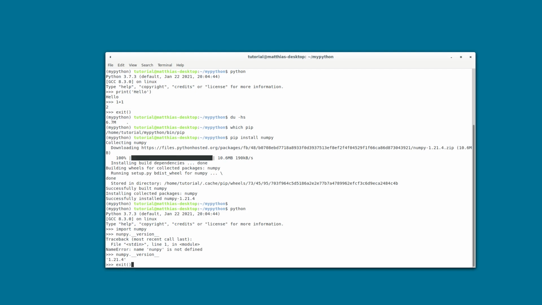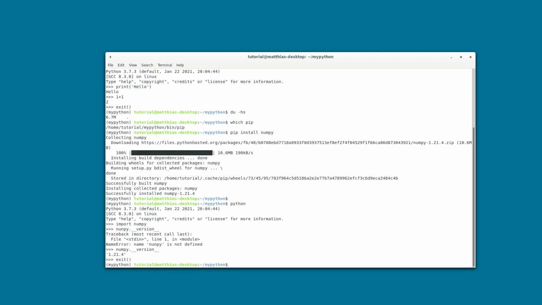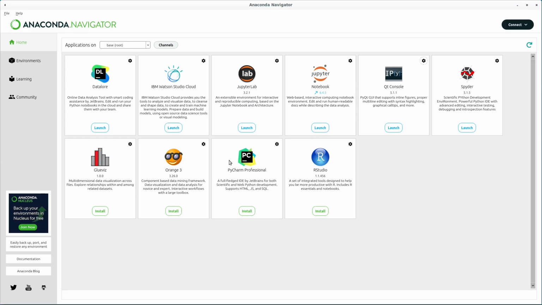So this is just how to set up your own environment, but we're going to go back to using Anaconda for the sake of everyone who is on other systems, so that we have a similar system set up for everyone. Okay, I'm going to go out of here and go back into my Anaconda Navigator.